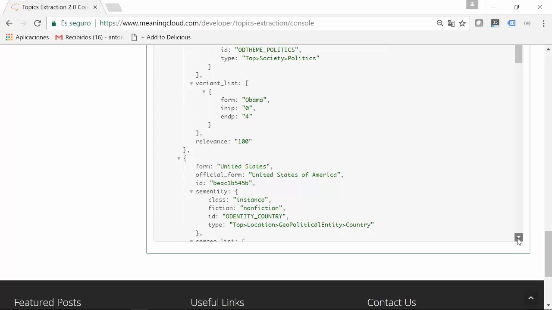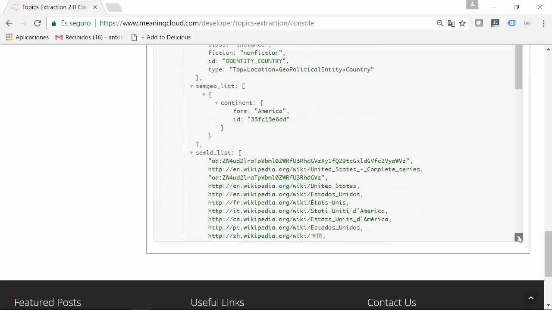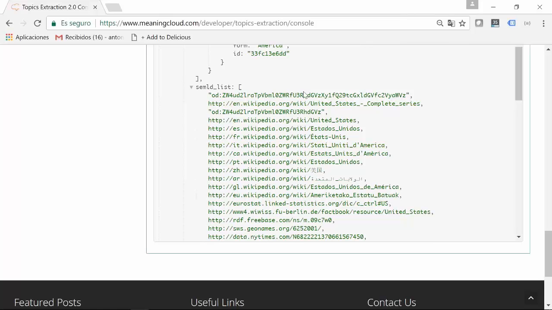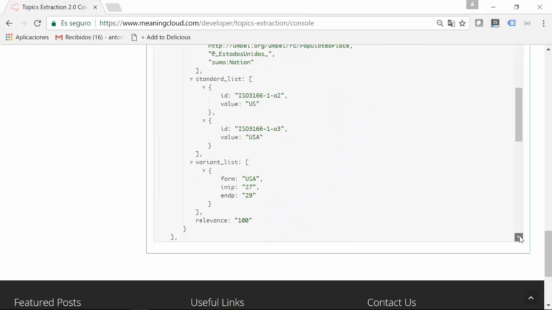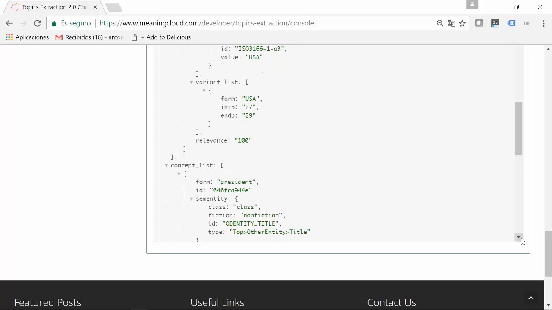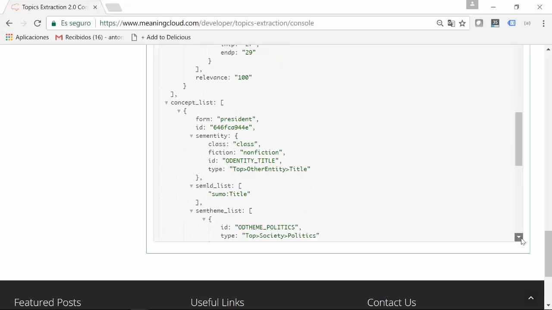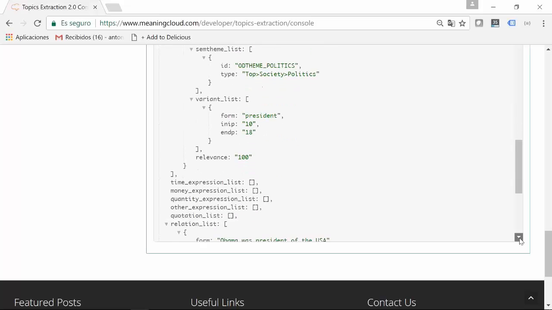Also, another entity that has been detected, United States, official form United States of America. It's a country in America. Again, different information retrieved from open sources like Wikipedia and others. The variant of the entity that appeared was USA, and also it has found a concept, an abstract concept like president, which is a title and has to do with politics. You see how rich is the information that the API presents.